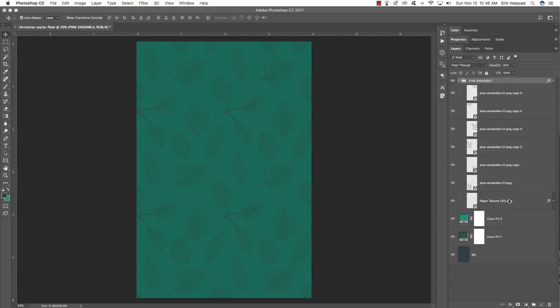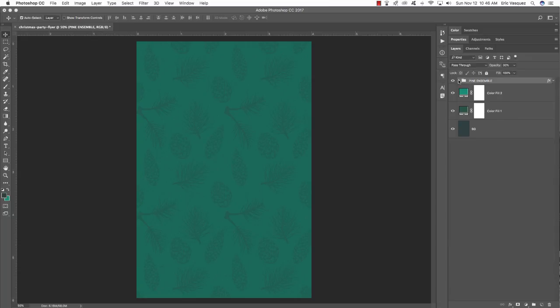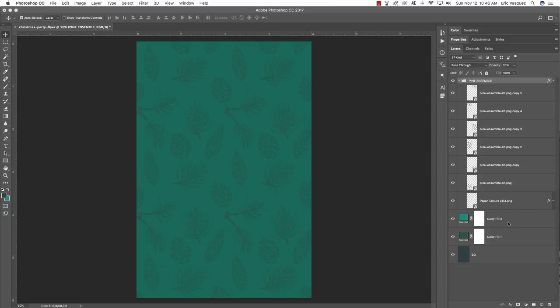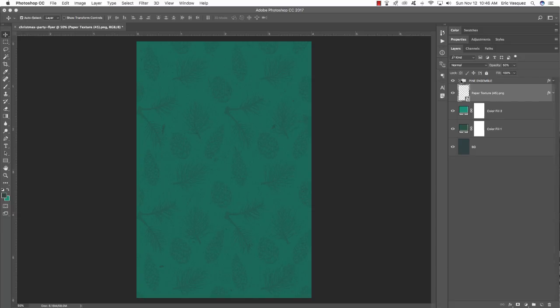Now, I just noticed that I accidentally put the paper texture into this folder as well, but I wanted to keep it separate and outside of that folder. So how can I fix that? Well, I could just select this layer and then press Command and the left bracket, and that's just going to move it outside of the folder down one position in the layers palette. So now you can actually see that texture again, which is exactly what we want.